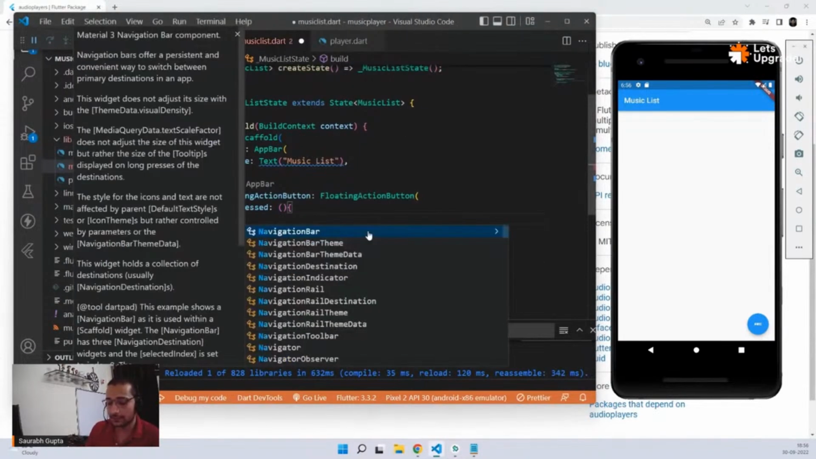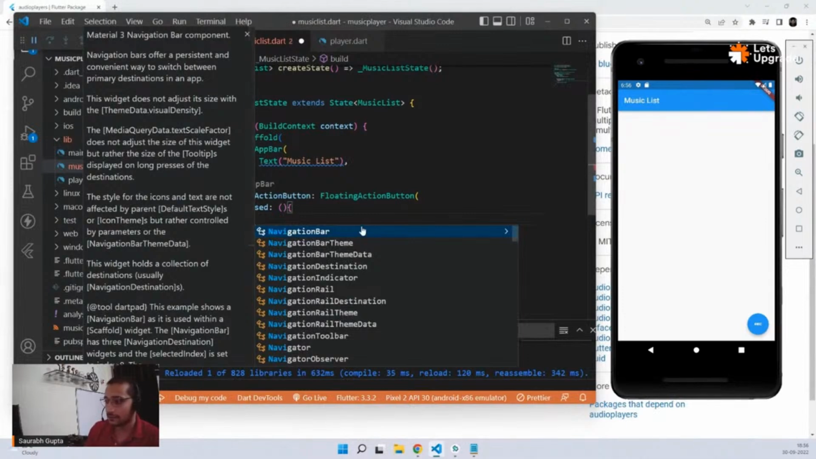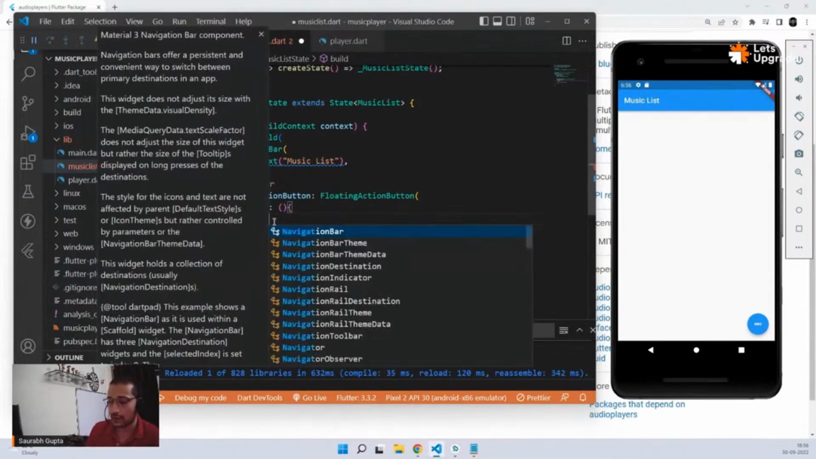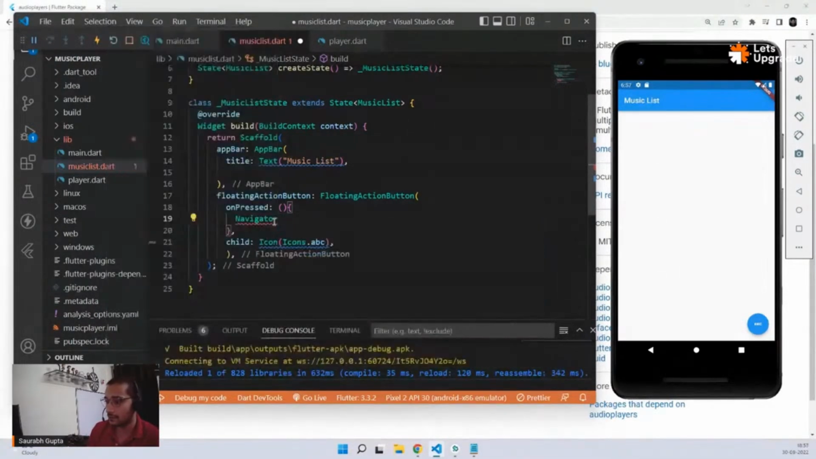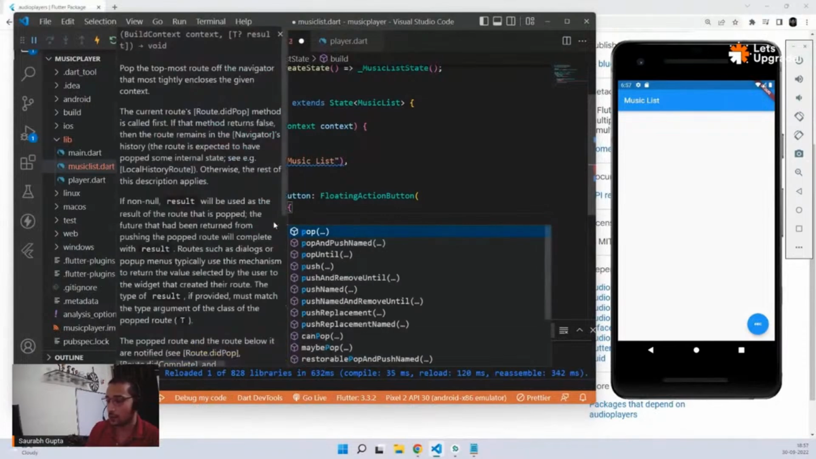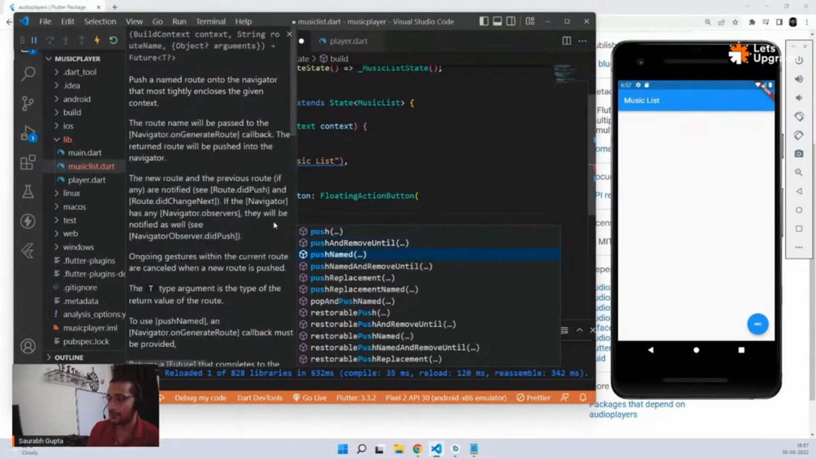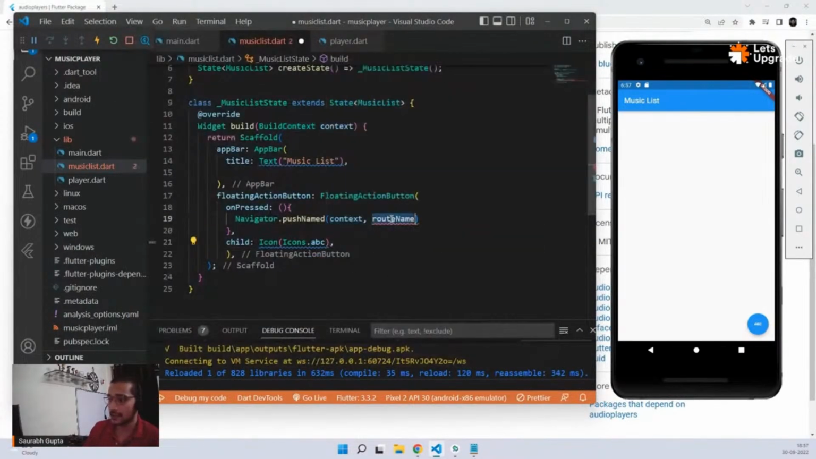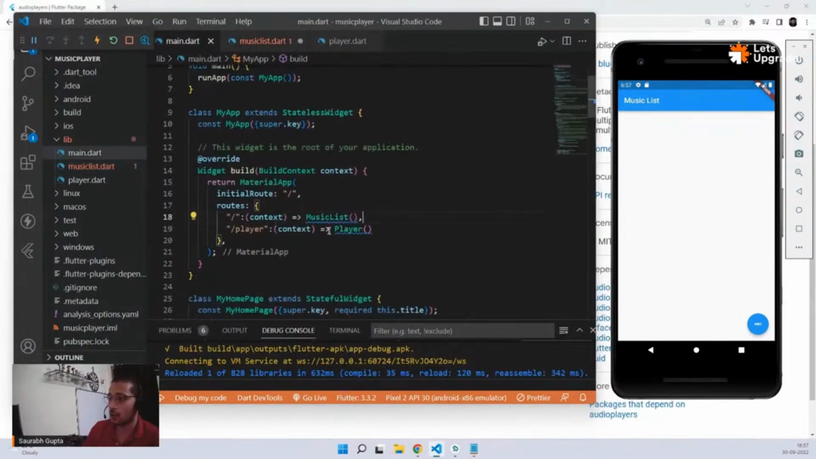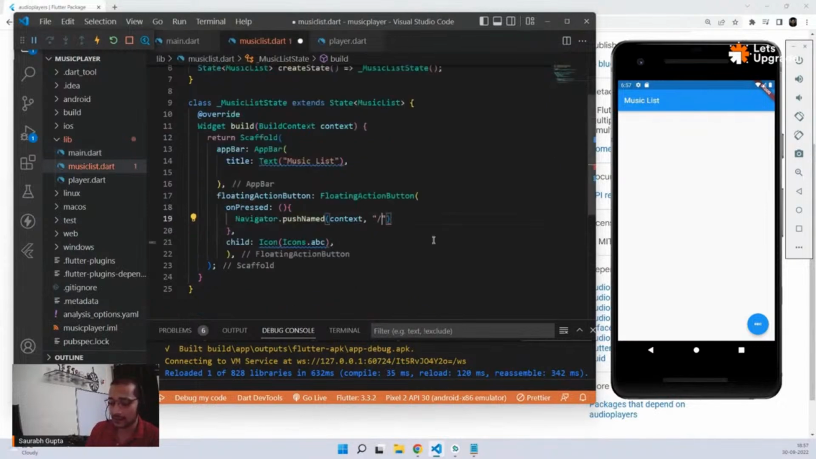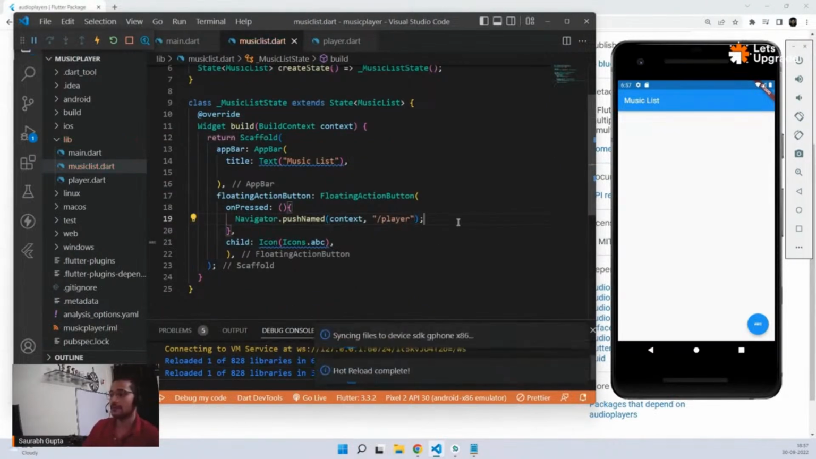On pressed, navigator dot push named, context, and here you will pass your route name. So guys, which route you want to call? If I want to load player screen, I have to call slash player route. So just go there and pass slash player, and that should be it. Okay, restart the app properly.